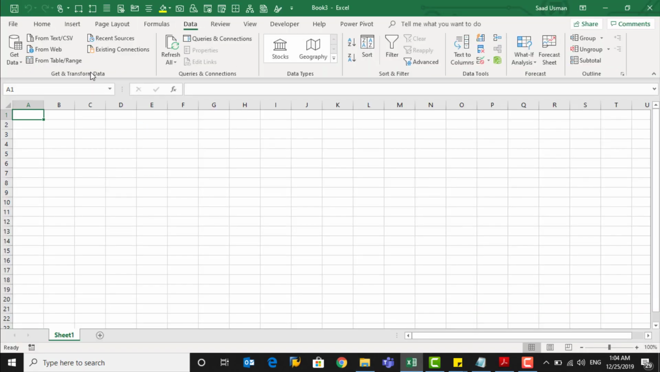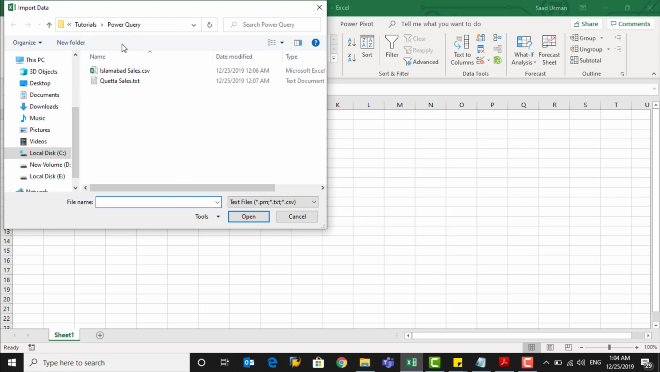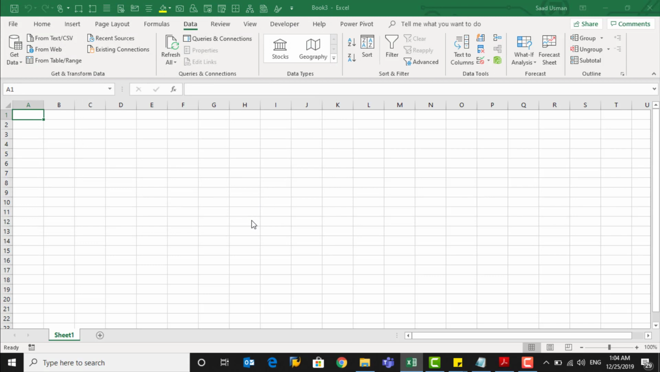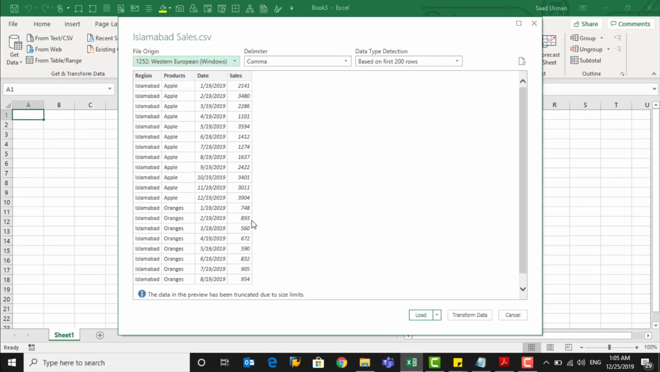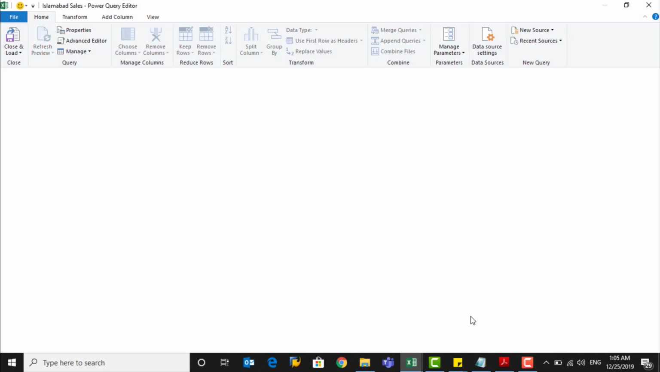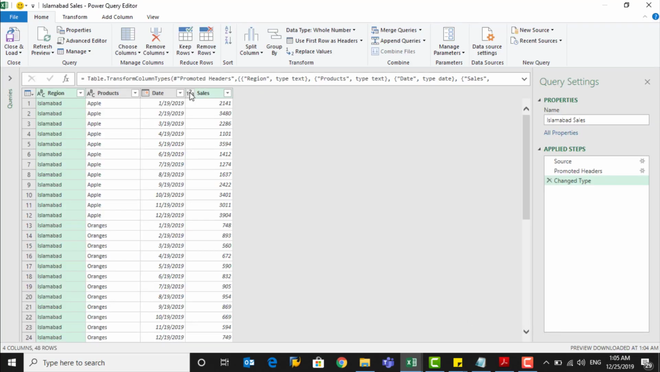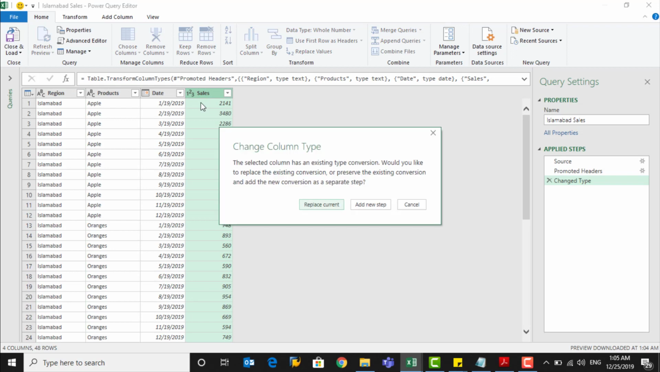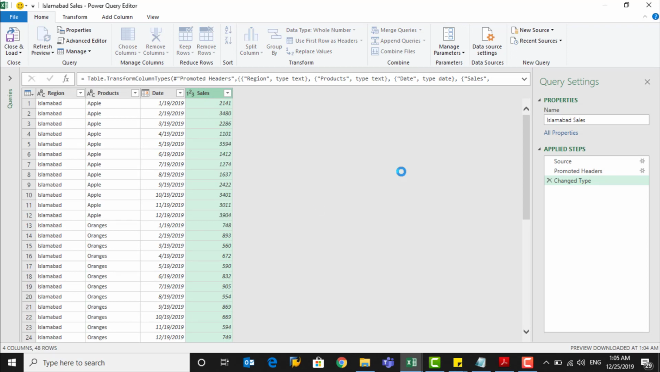In the Data tab, we will go to Power Query, and first I'm going to import the CSV file. So let's select Islamabad sales first, import. The data will come inside of Power Query. I will see if any transformation is required. Let's make sales a decimal number. Replace current step. Islamabad sales are fine.